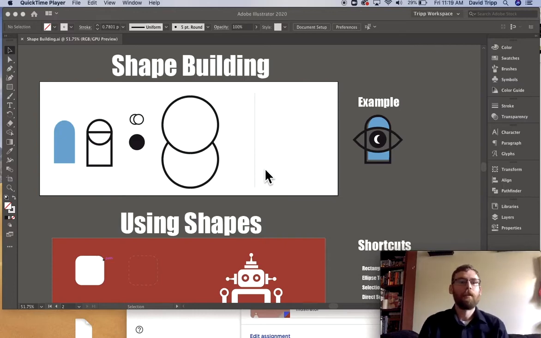I just wanted to go into detail today about what shape building is in Adobe Illustrator. We're going to use this assignment right here in order to build different shapes, to create different looks, and to create different vector graphics. Now the first thing you're going to notice at the top is shape building here, and that's what we're going to start off doing, is using multiple shapes that you see over here on the left and then building this little icon here.